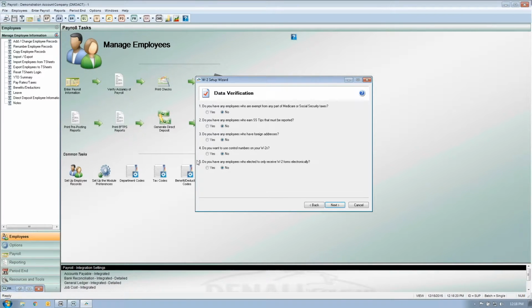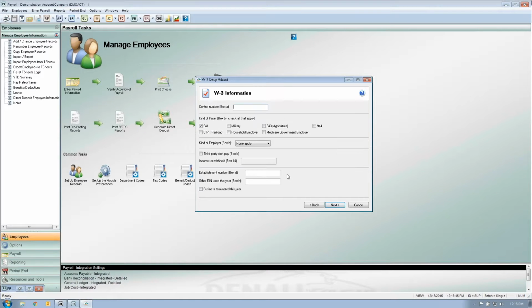Question 5 is very important. If you have any employees who have elected to receive W-2 forms electronically, any employees, even just one, you must answer yes on this question. Otherwise, the system will assume that all of your employees will receive a paper copy of their W-2, either directly from you or from Atrix, based on the filing options you select at the end of the process.